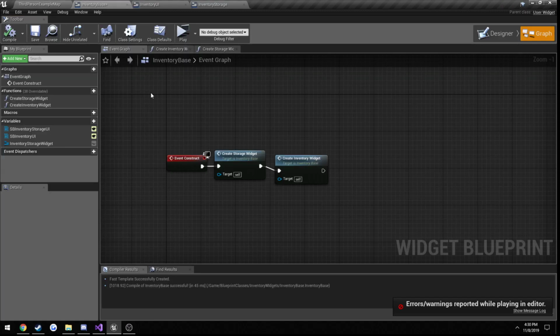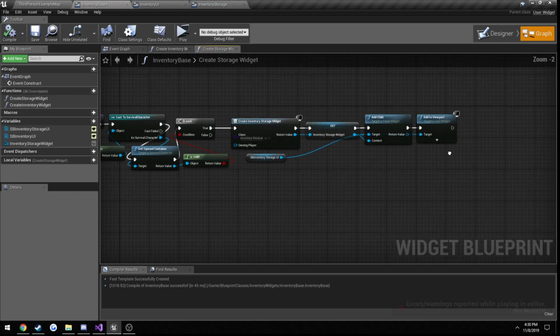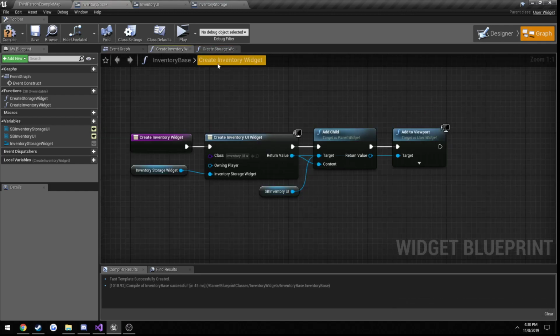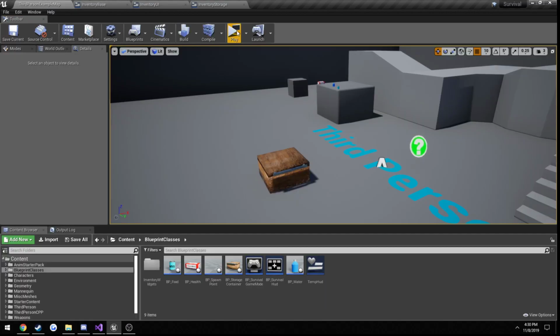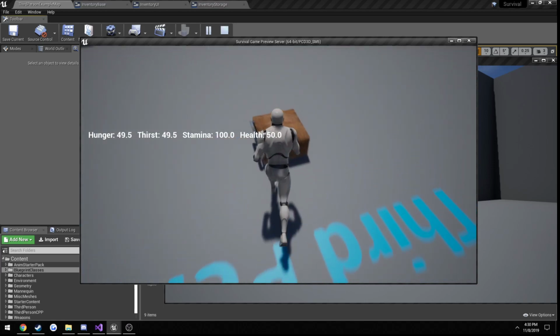So if we go to our inventory base, go to our create storage widget. Over here, our add to viewport, delete it. Same thing with our create inventory widget. Add to viewport, delete. And just compile and save. So now when we open and close our inventories, we're good to go.